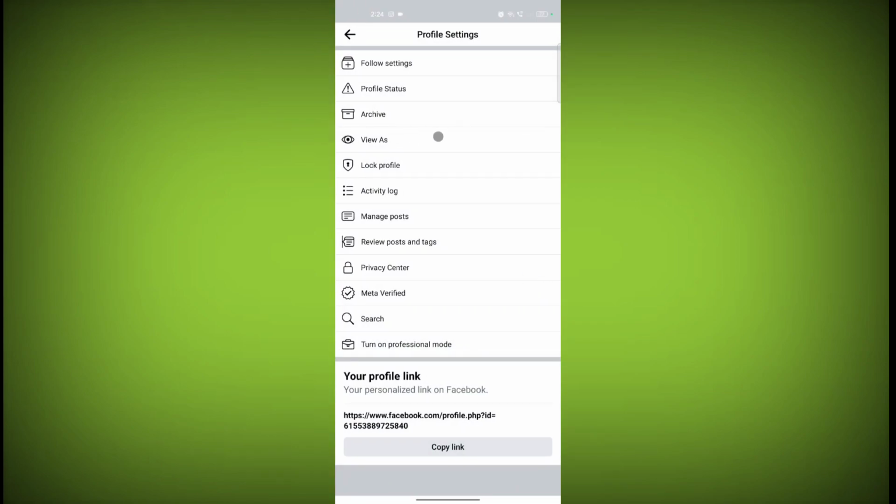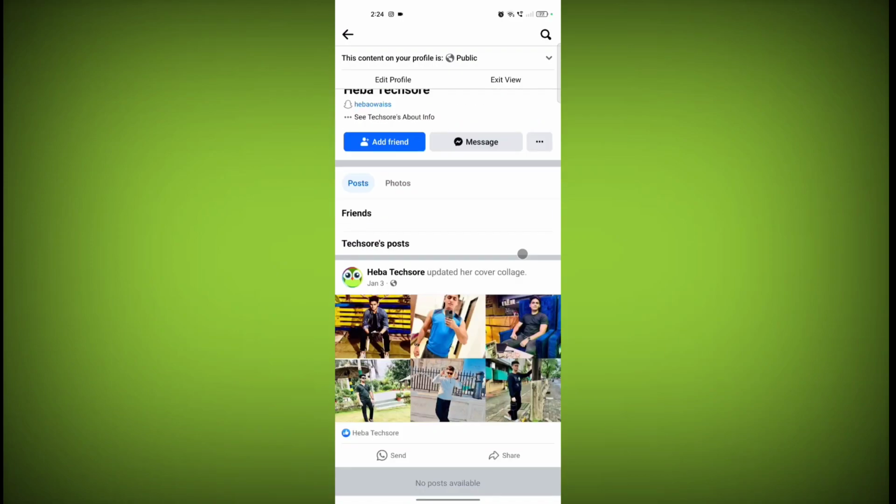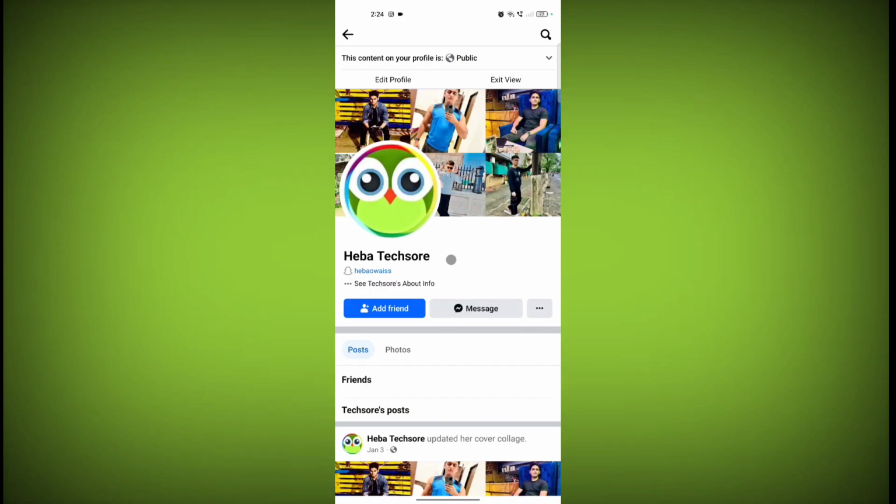then click on view as. View as means others will see your profile like this. Here is the option add friend. So we want to change this and make this follow button.